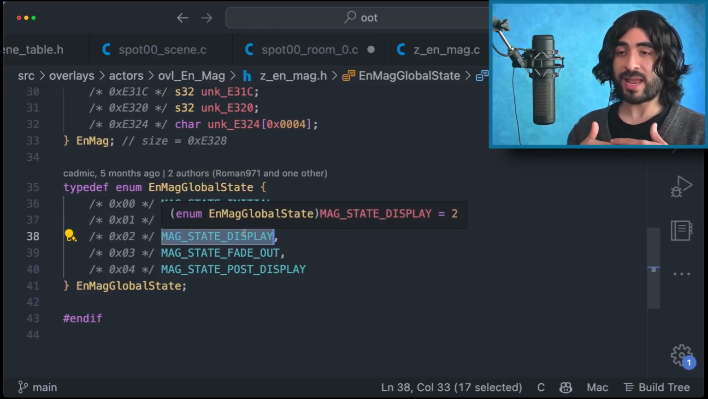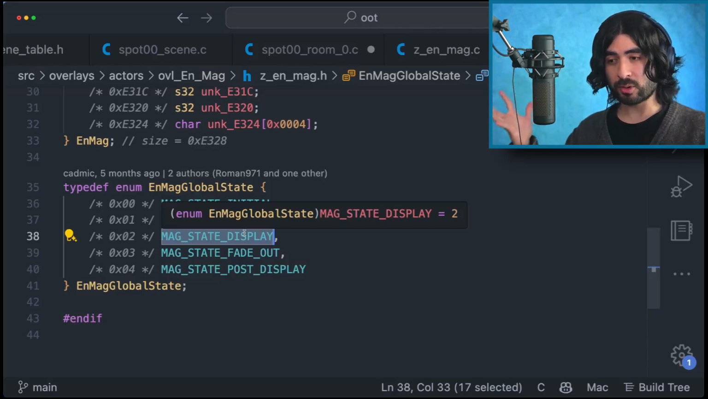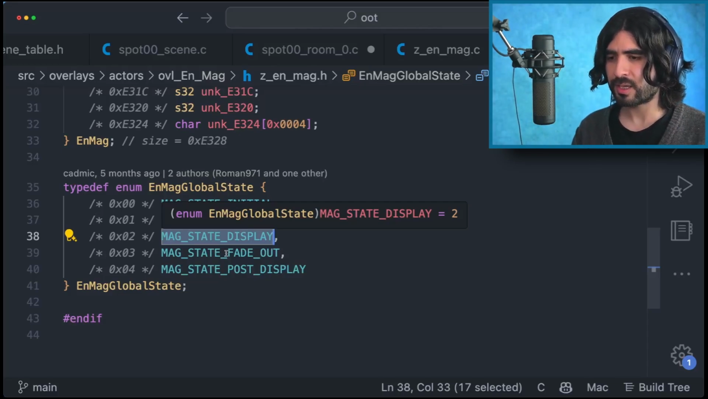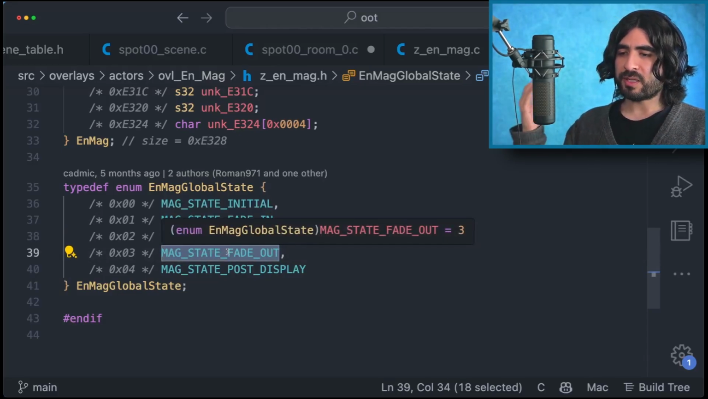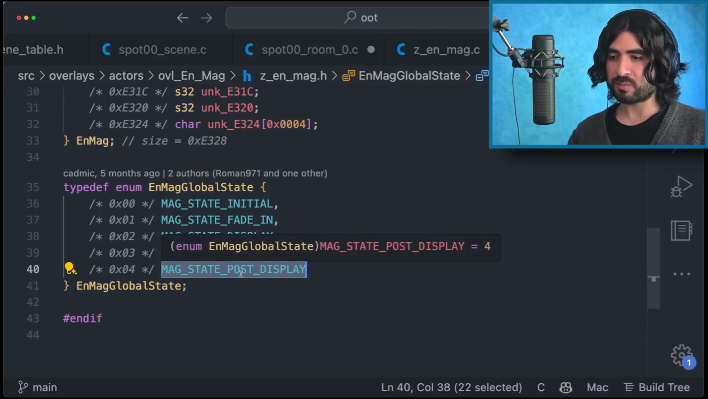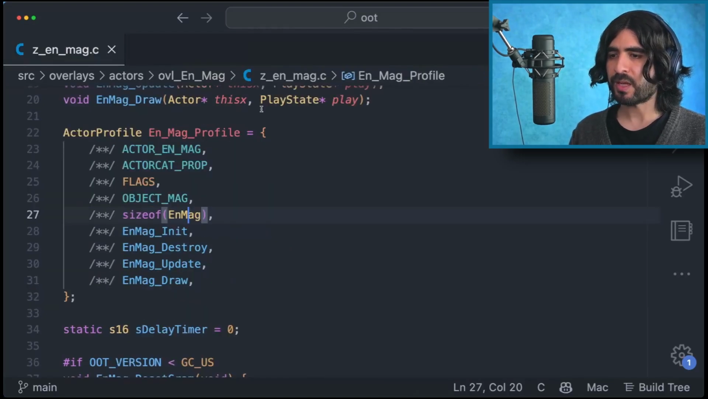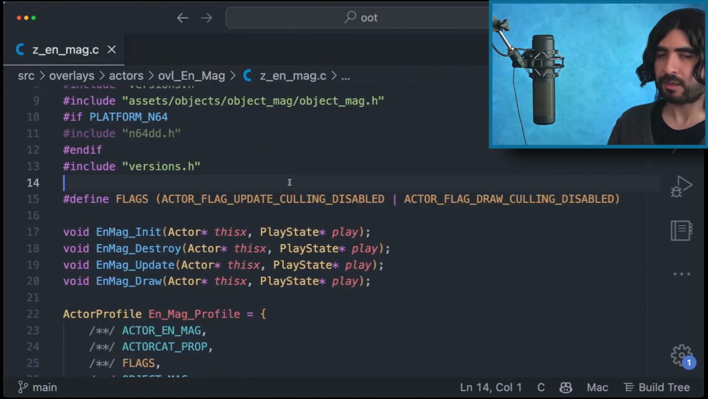Display is probably, hey, it's done fading in. We are now at full transparency, or zero transparency, however you want to look at that, before it begins fading out. And I don't know what post display is, but I guess we'll find out today. All right, so we're focusing on zen-mag here.